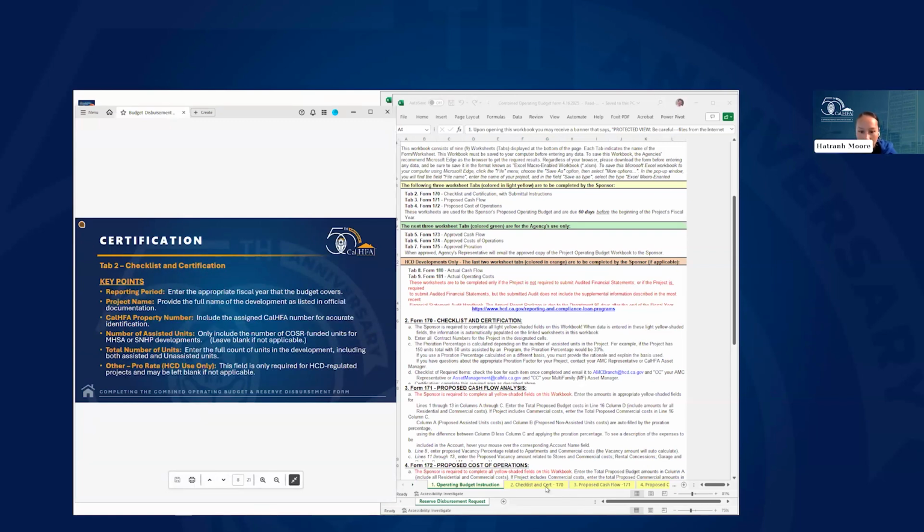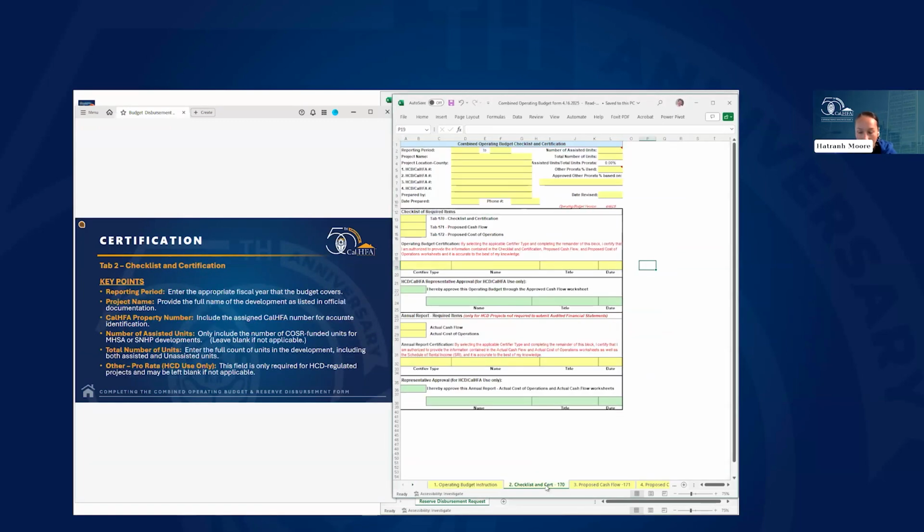So next, let's go to tab 2 on the budget form. This is covering the checklist and certification section for the combined budget form. Here are the key fields you need to complete on this tab. The reporting period. Make sure to enter the correct fiscal year that the budget applies to.